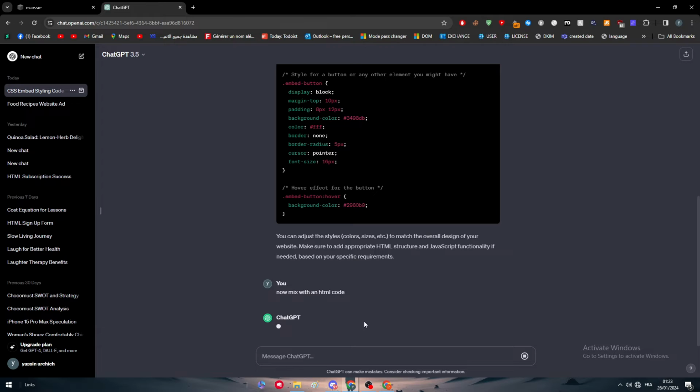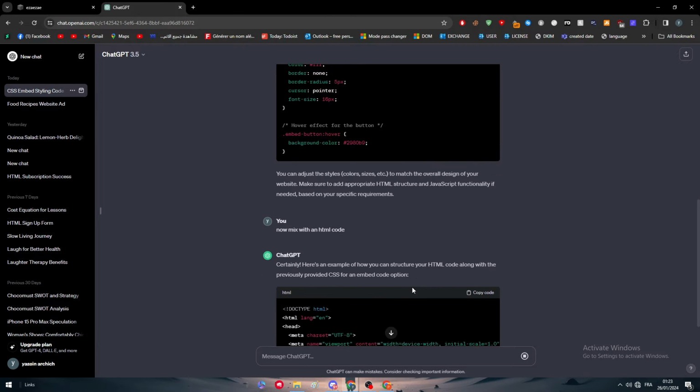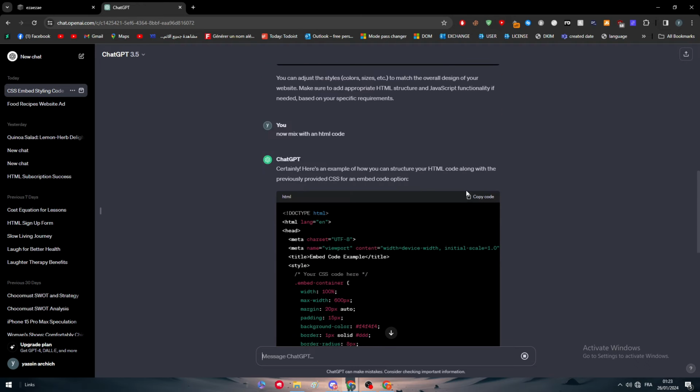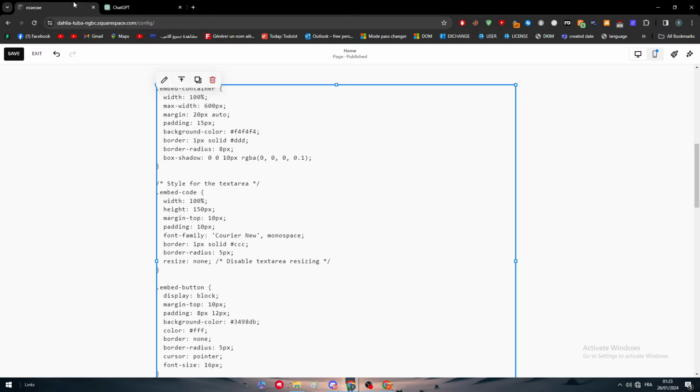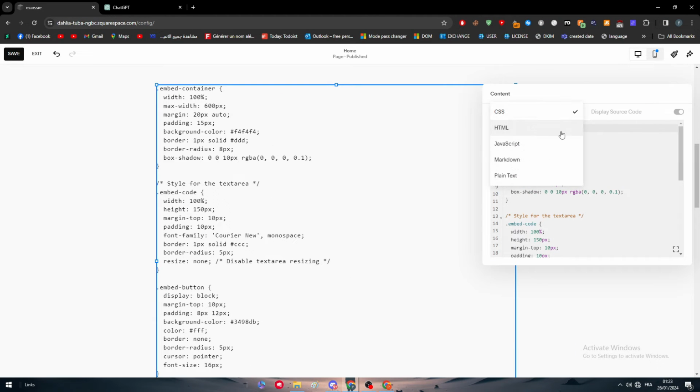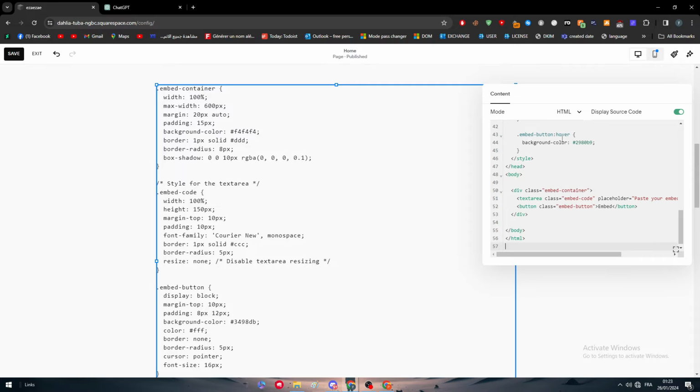And look what it will do for us. Certainly, here's construct HTML code along with previous provided CSS. So now I'm going to simply copy it, go ahead and click on this edit button, and finally here I'm going to change that from CSS to HTML. So here we go.